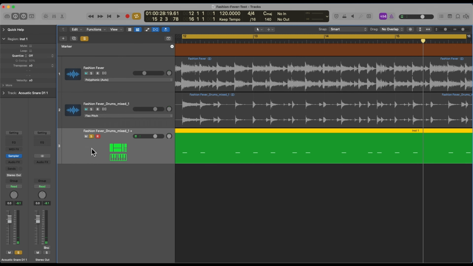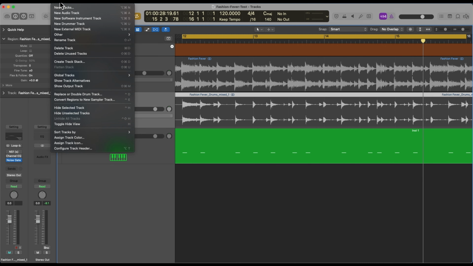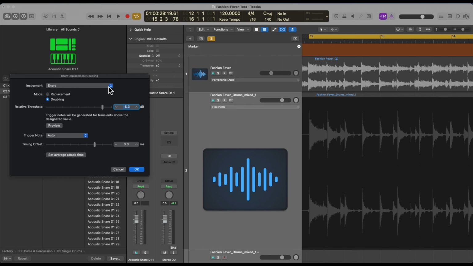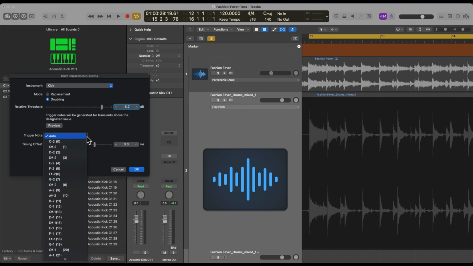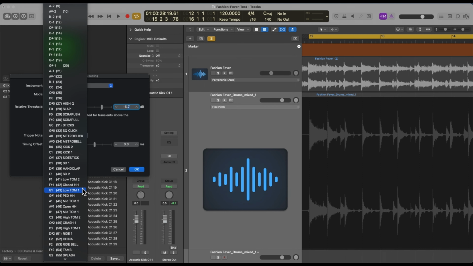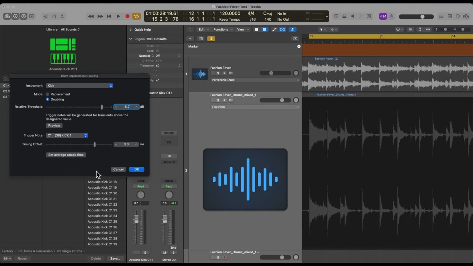We could try that again and reduce the sensitivity to get fewer beats. But let's just try adding one more. Pick our source track, again, the drum beat, go Track, Replace or Double, and we're going to try and double the kick this time. Now, how Logic determines which transients are kick and which are snare is a bit of a mystery to me. You can have it automatically assign the MIDI notes, or you can pick something like, say, C1, and that way all of the kick notes will be on C1. So let's just try that.